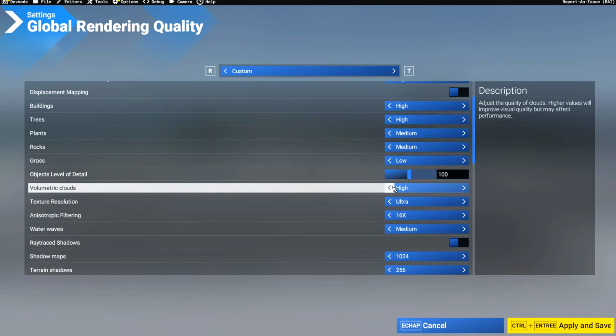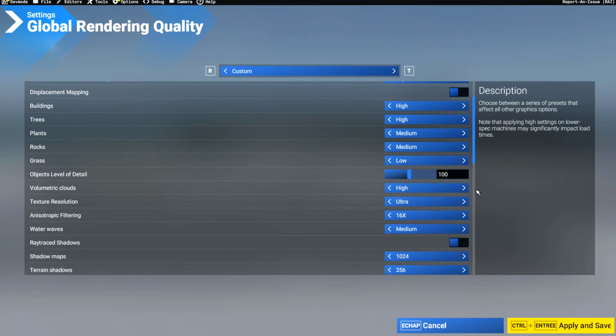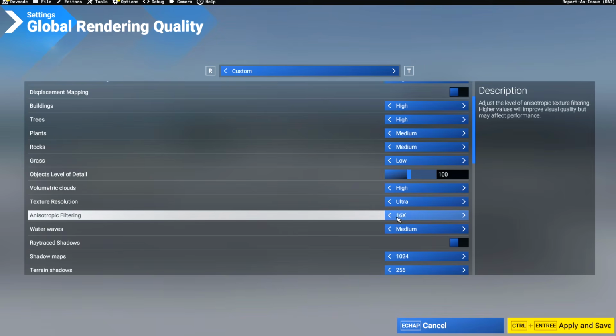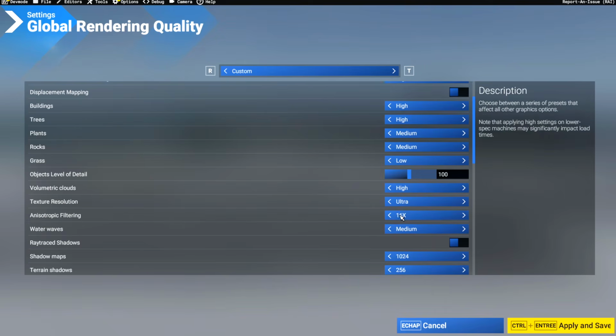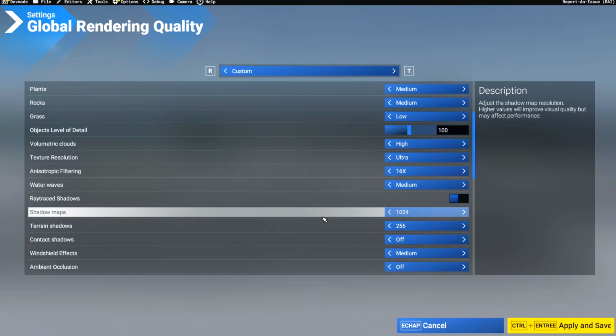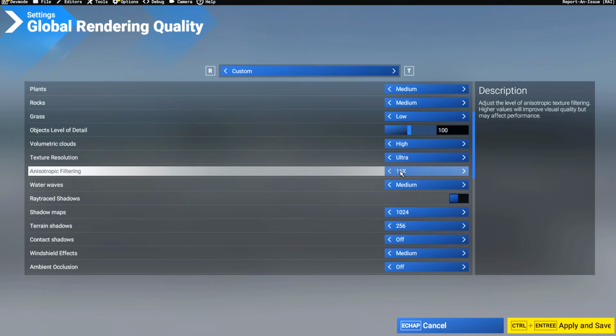Clouds have a major effect on the visuals. I use high. Ultra clouds look fantastic but cost a significant amount of performance during heavy weather. Setting clouds to high still looks excellent for most flights. Keep texture resolution on ultra, and anisotropic texture filtering is at 16. This setting has little impact on an RTX 4070 but keeps cockpit textures crisp and sharp.